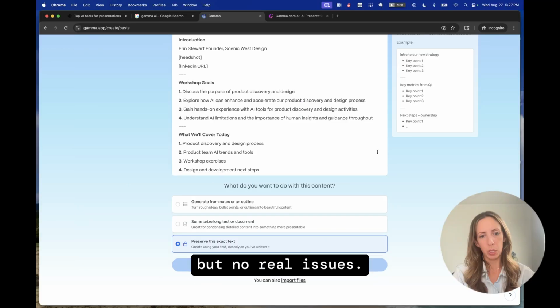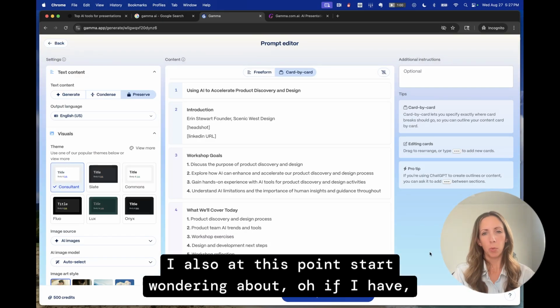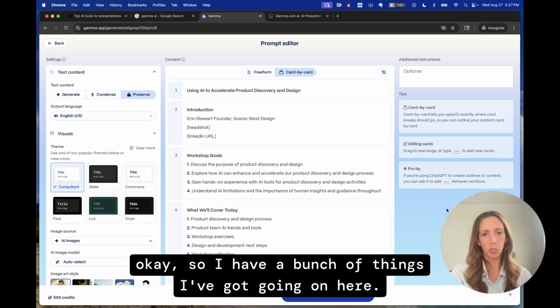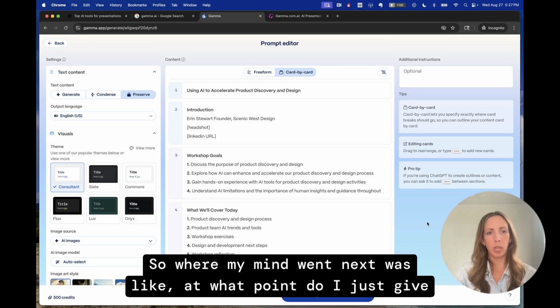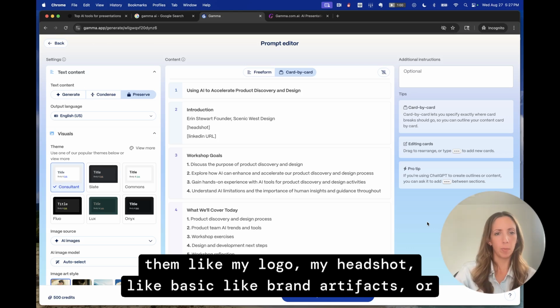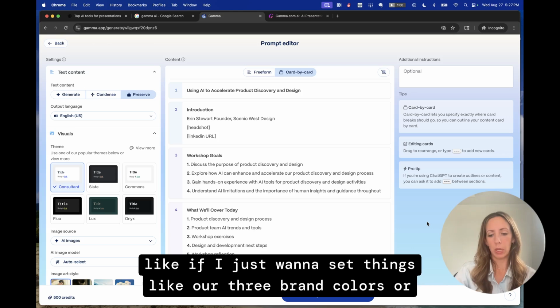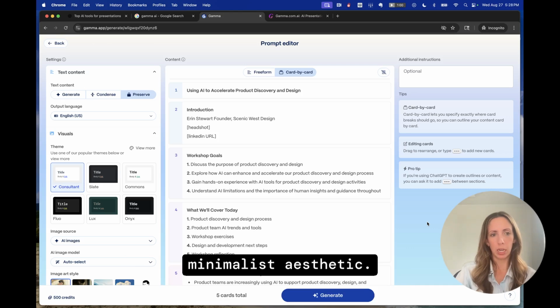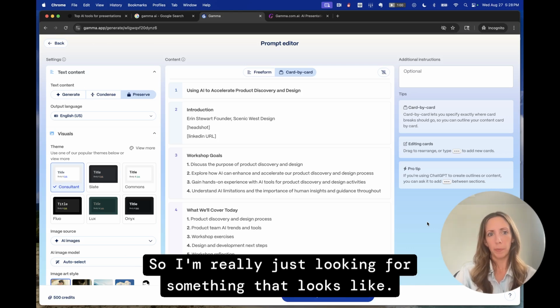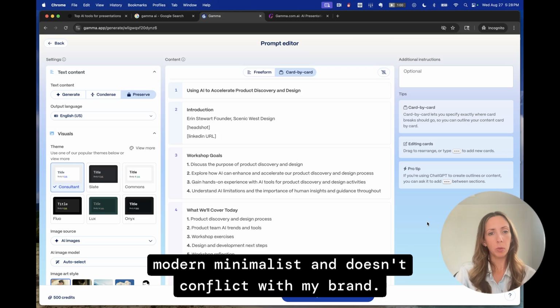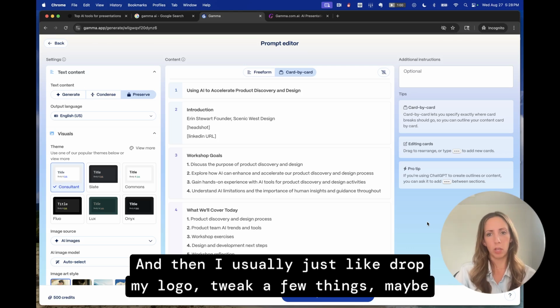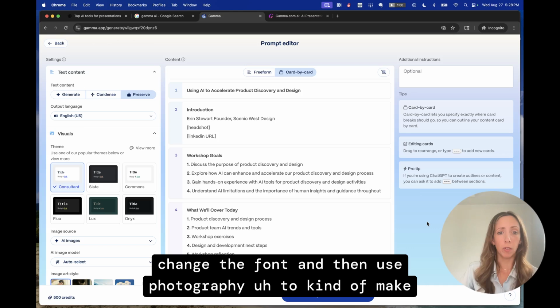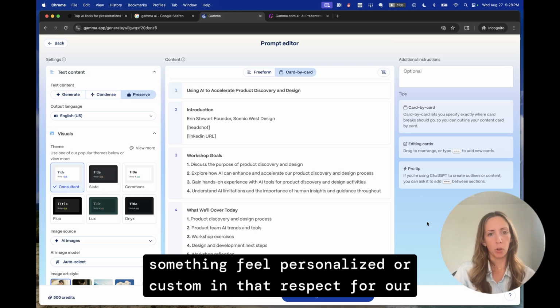But no real issues. I also at this point start wondering, I have a bunch of things going on here. So where my mind went next was, at what point do I just give them my logo, my headshot, basic brand artifacts, or set things like our 3 brand colors? I would typically do a very black and white minimalist aesthetic. So I'm really just looking for something that looks modern minimalist and doesn't conflict with my brand. And then I usually just drop my logo, tweak a few things, maybe change the font, and then use photography to make something feel personalized or custom for our brand.